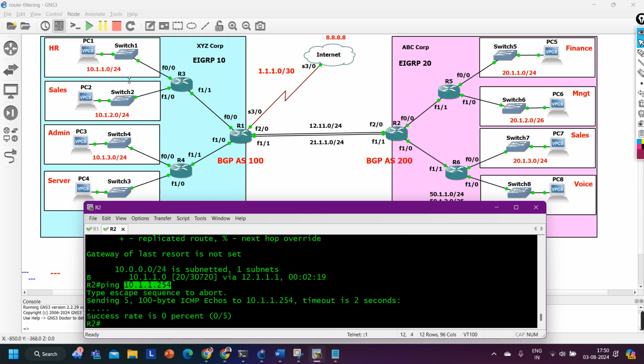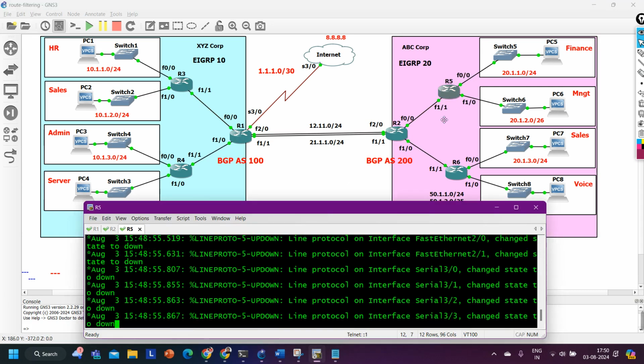So LAN users can ping to 12.1, but router 2 can ping 10.1.1.254, but router 2 cannot ping it, right? Now will router 5 receive this network information?